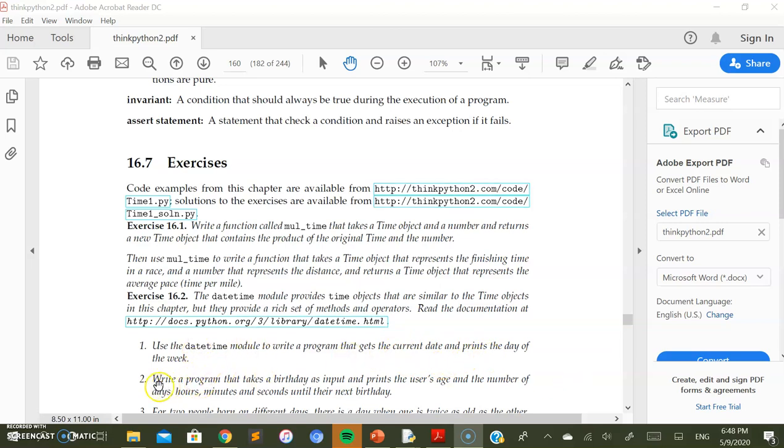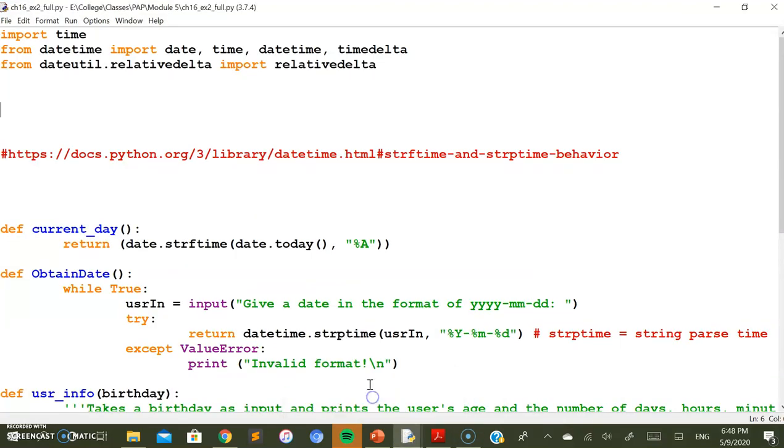As a part of the second query, you need to read the user's birthday from the user, then calculate the age of the user, and then print how many days, hours, minutes and seconds are left till the user's next birthday. So let's see what has been done as a solution here.